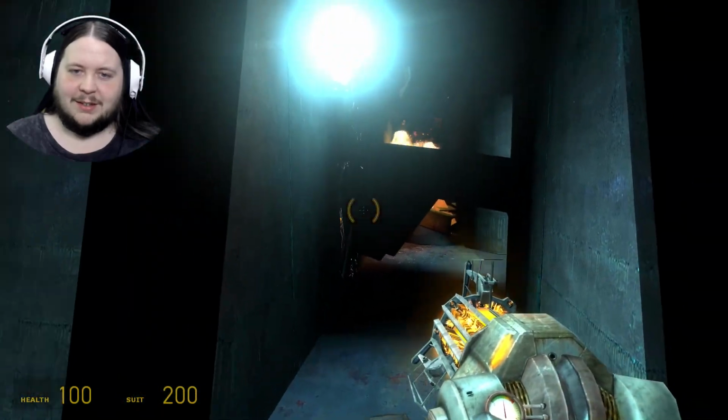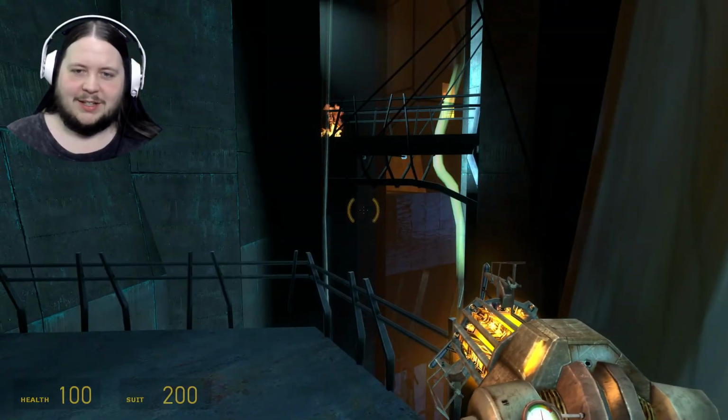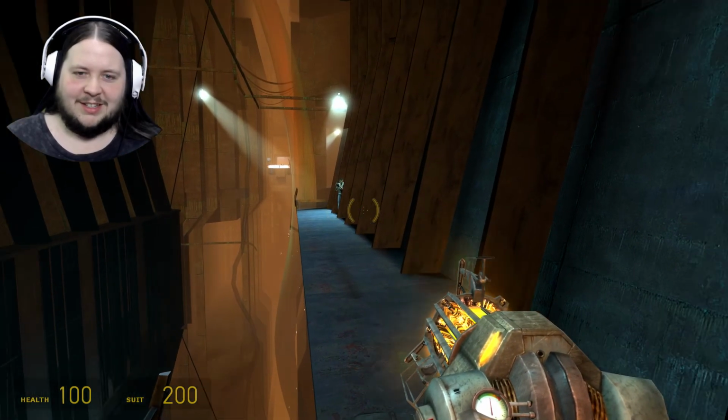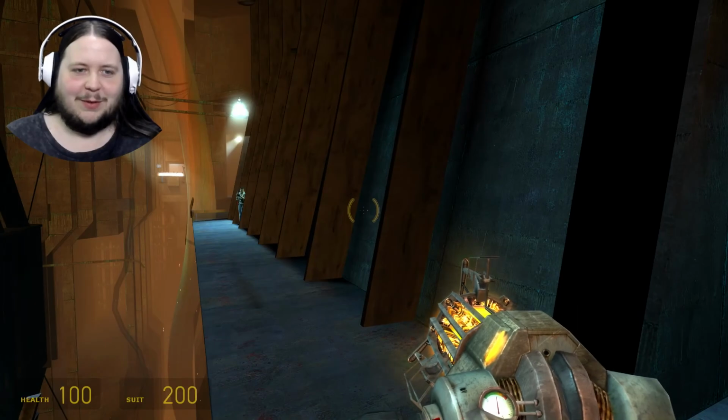Yeah. We sort of go through unnoticed mostly, because the Combine are busy dealing with other problems. What the? Whatever the case, we'll leave it right there.